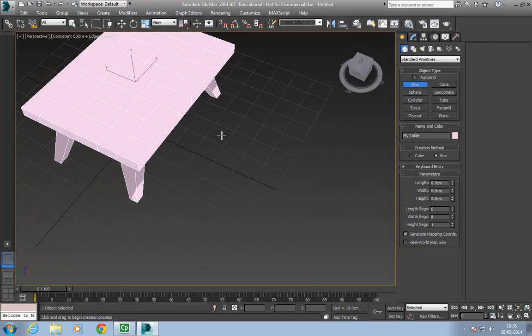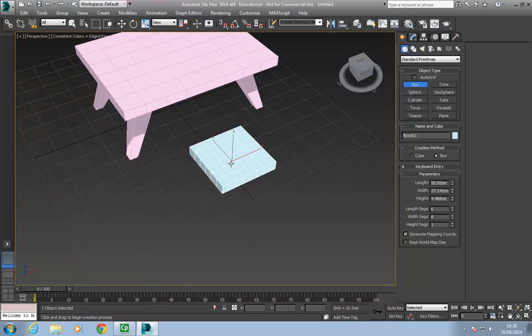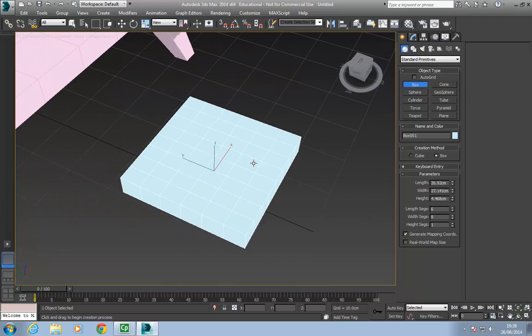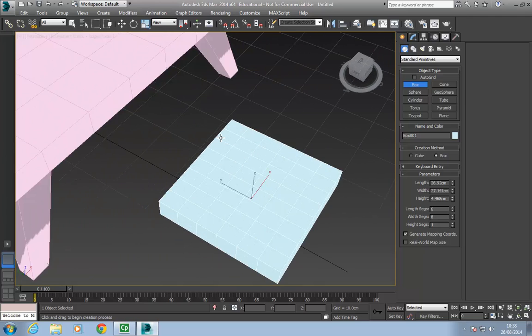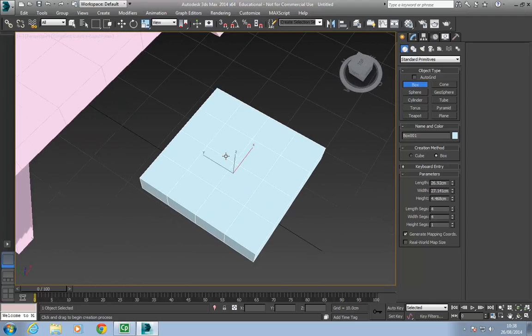Right, okay, so let's go back to the Create tab, hit box, and we'll drag out another one to create our chair. Okay, so the box has been created with the parameters that we used to create our table, so we need to dial that down again. So let's dial that down to around about 4, and this one to around about 4 as well. So that should be fine.